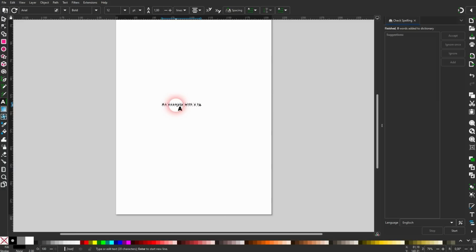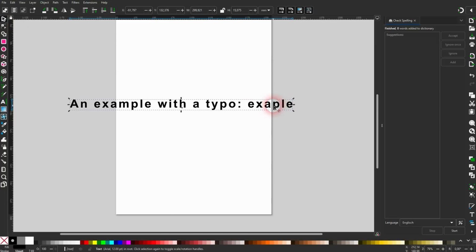Let me add an English text where I purposely add a typo. Nothing too complicated, I'll size it up. And here you can see the last word, it should be example, but I've missed the M. Just start the spell checking and it gives you a couple of options.